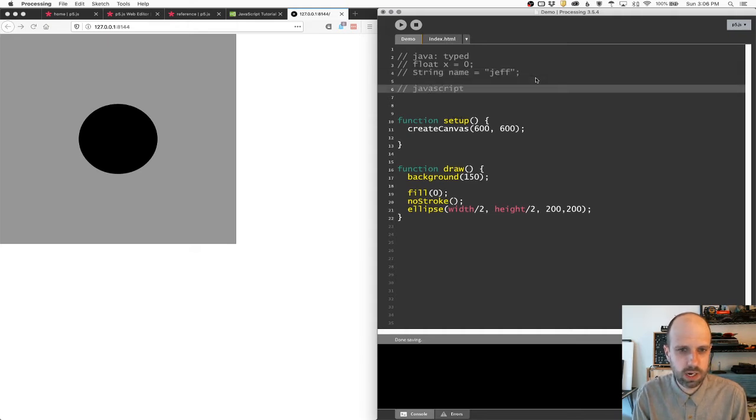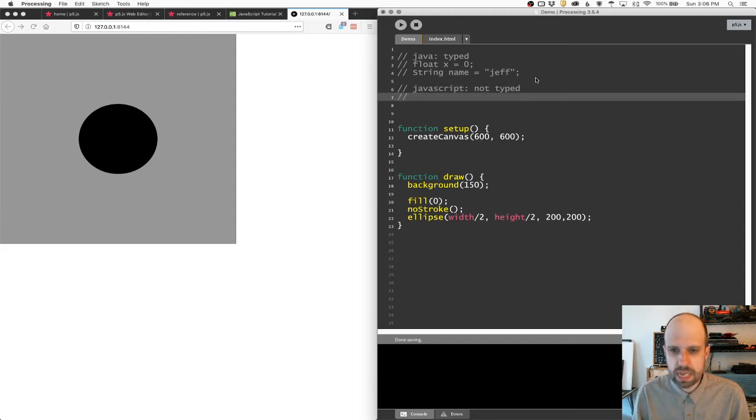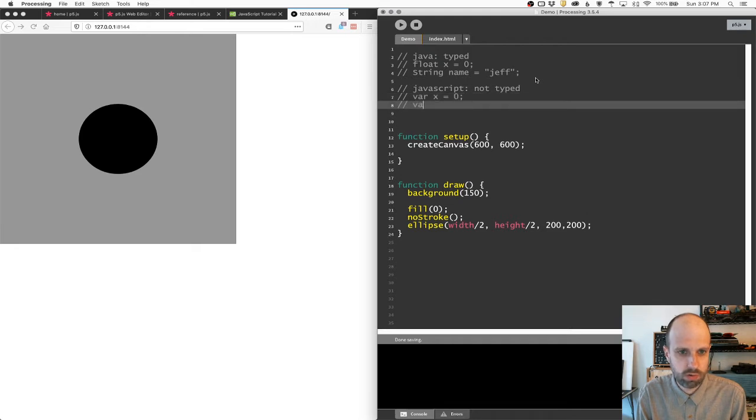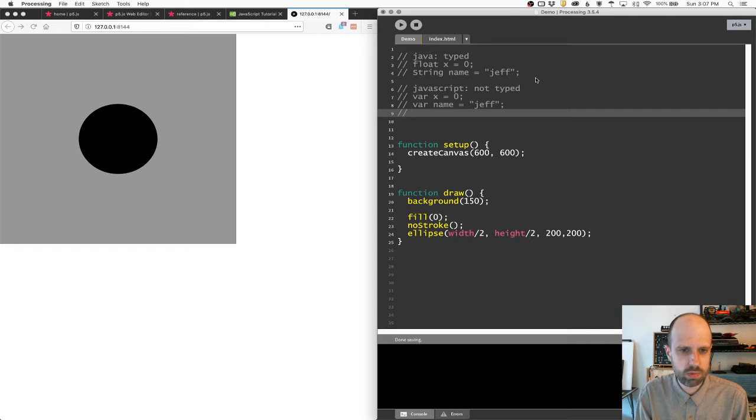JavaScript, however, is not typed. And this means that we can be more vague, and JavaScript is able to kind of figure out what type of variable something is. And in fact, later we can change the type of a variable as well if we want to. Now, you're going to see in examples you find online that there's actually two ways that people create variables. One is using the var keyword. So this is telling JavaScript that this is a variable. So we can say var x equals 0 or var name equals Jeff. Or you may see people using let.